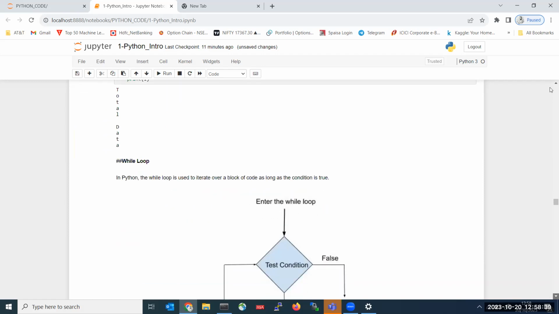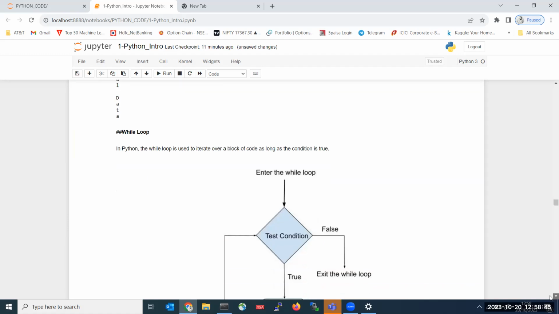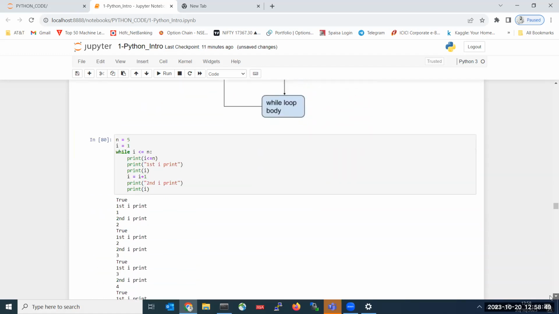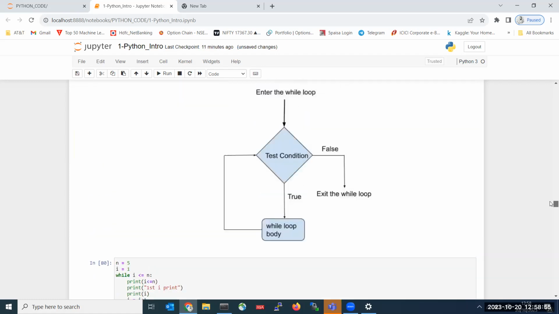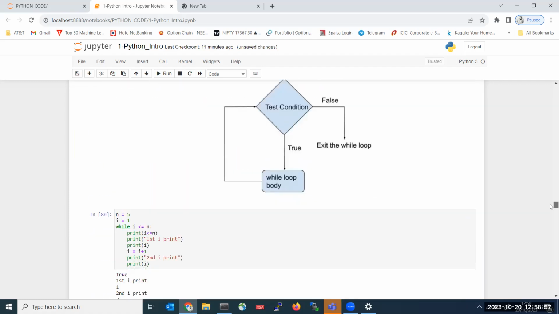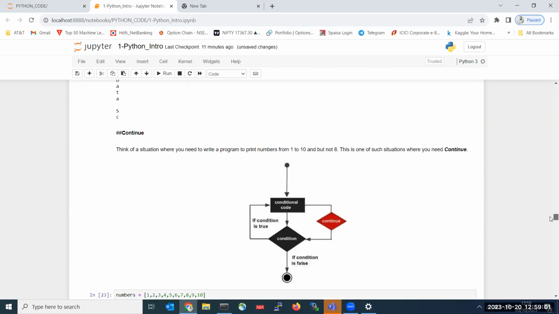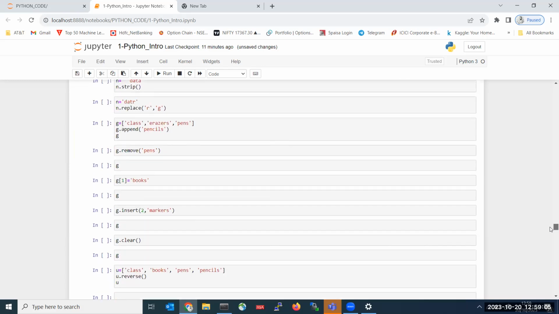So the next thing is the while loop. The while loop is simply the same as the for loop. It will iterate through each and every variable. Whenever it meets one specific condition, it will break at that point of time. So while loop, break, continue, all these things we'll discuss during our next session.